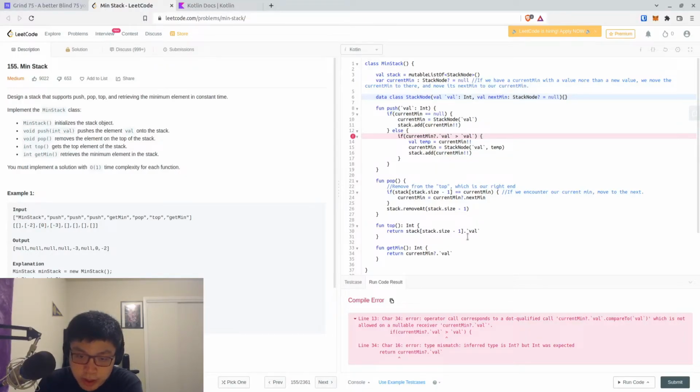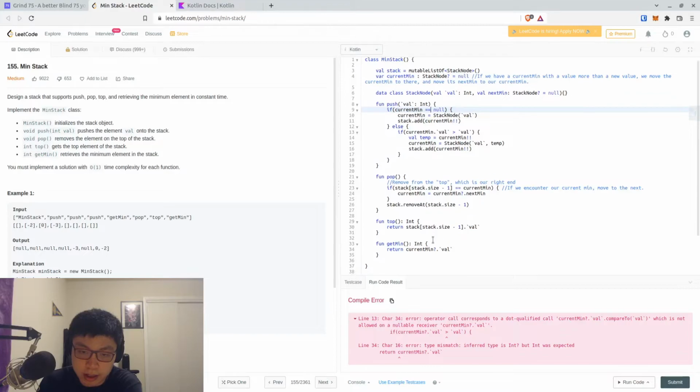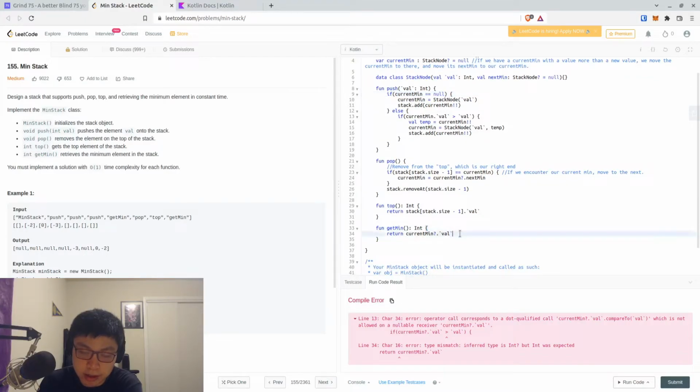Current min compared to val, which is not allowed on a nullable receiver, current min. Well, we know that current min is not null in this case, so we should be able to just get rid of that, right? Because we've passed the point of current min being equal to null. So assuming the compiler picks up on that, then we shouldn't need that. Okay, if current min is null, then we just return 0.